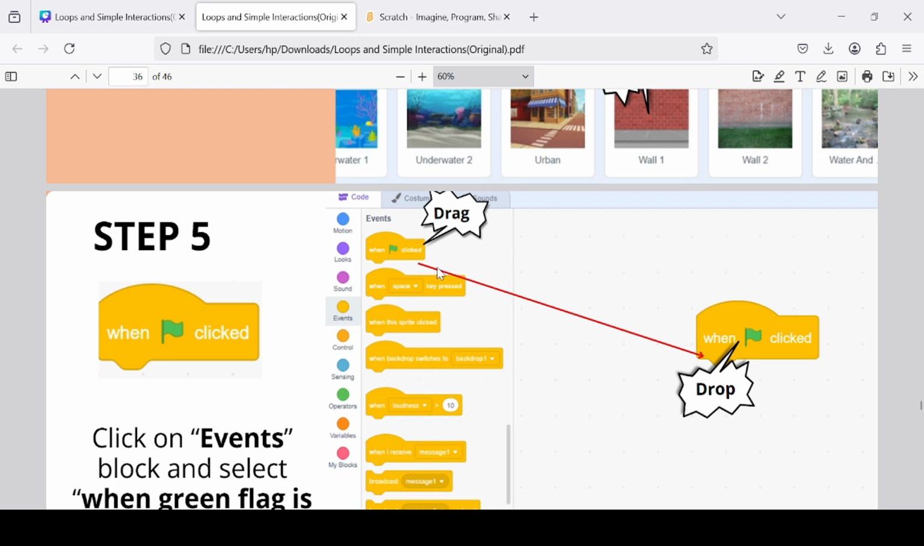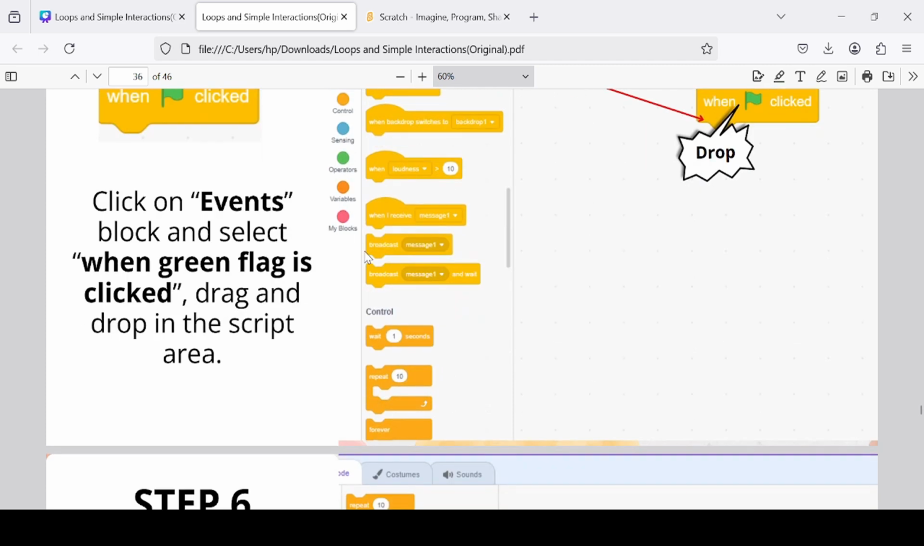We have so many other blocks that you can use to start your project, like when space key is pressed, or when the sprite is clicked. These are blocks you can use to start your project. But for me, I like using when green flag is clicked. So you can make a choice. You can either use when green flag is clicked, or when space key pressed, or when the sprite clicked. Okay, for this project, we'll be using when green flag is clicked.